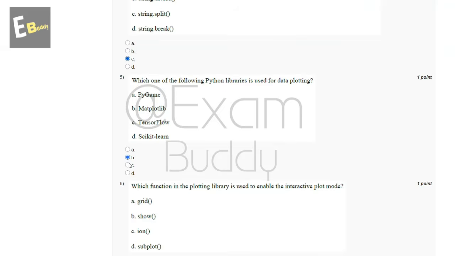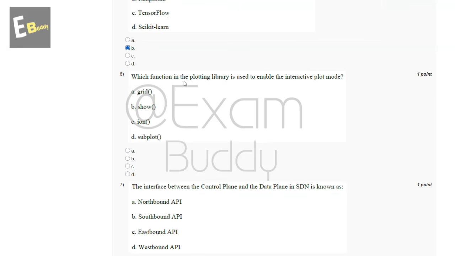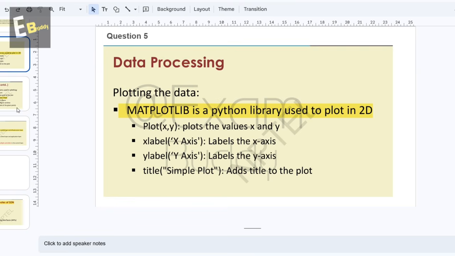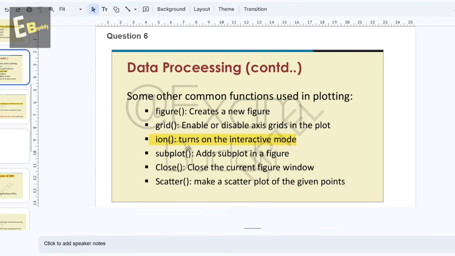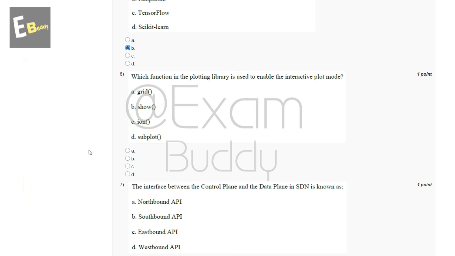And now let's go to our question number 6. Which function in the plotting library is used to enable the interactive plot mode? So these are the options, and now let's check the explanation. So explanation says ion turns on the interactive mode. So the answer of our sixth question is C.